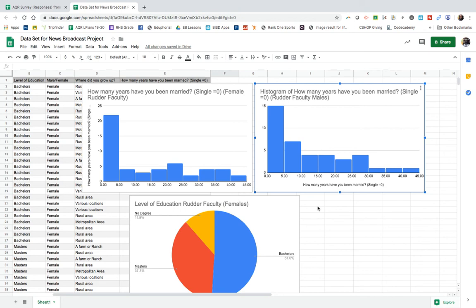Now, just because the males are married that long doesn't mean the females are married that long. By saying that just because they correlate that they're actually connected, that would say that just because they're similar, that means the males at Rudder are married to the females at Rudder. And that's not true. So we'll talk about that in the next unit.